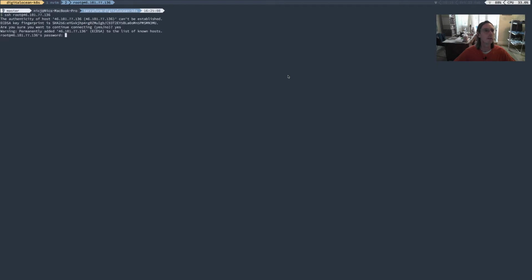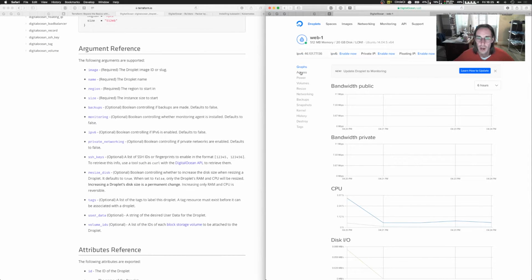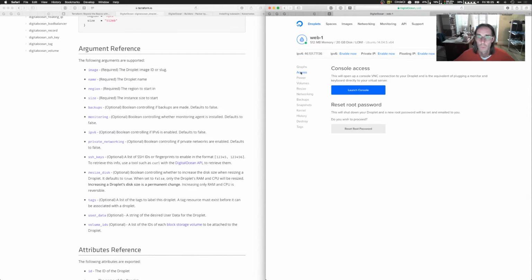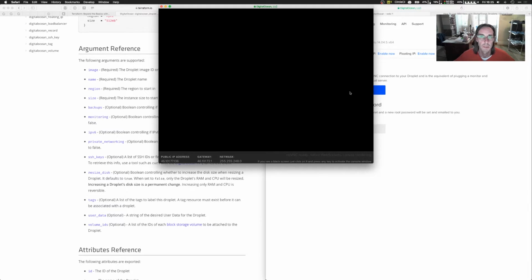Do I want to log in? And it's asking me for my password, which it shouldn't be doing, unless of course it's not root. Let's have a look, see if we can figure out what the user is. So the only other thing that I can think of is that it hasn't actually added my SSH key.